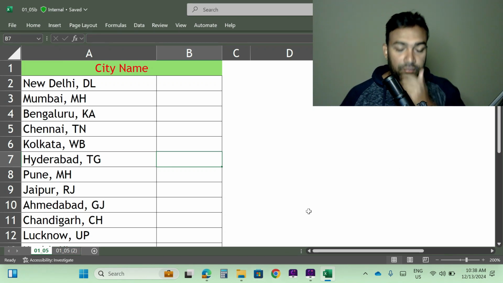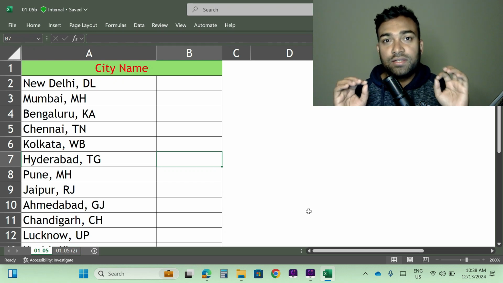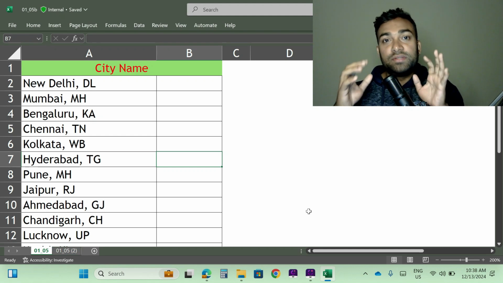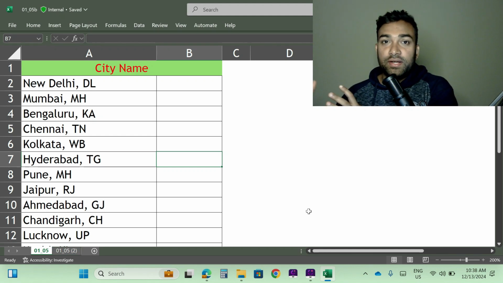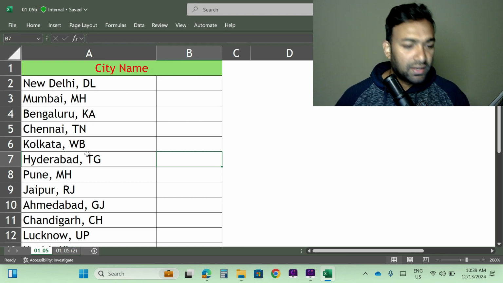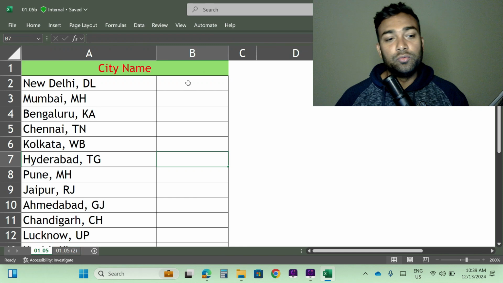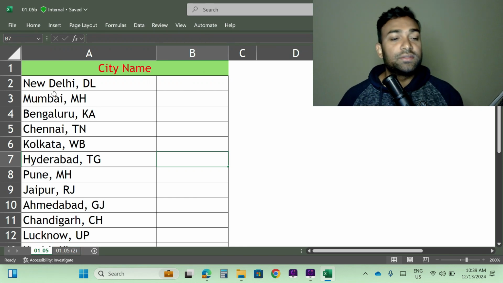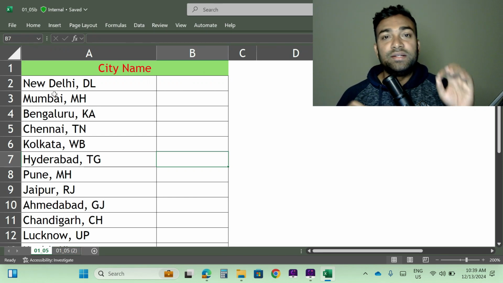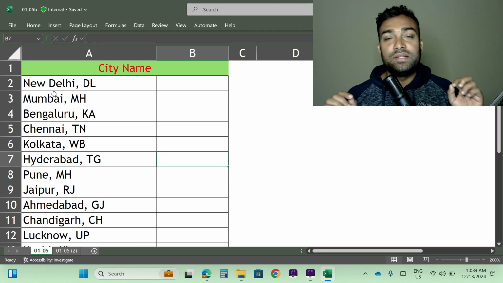Here I have taken some dummy data, only the city names. Suppose you have a large data set. I just want you to understand how this works, so you can implement this function for your own data. I have taken about 20 or 21 city names. Suppose I need only the city name. Here it is New Delhi, comma, DL. The code is also there, but I don't need the code. I need only the city name, New Delhi.